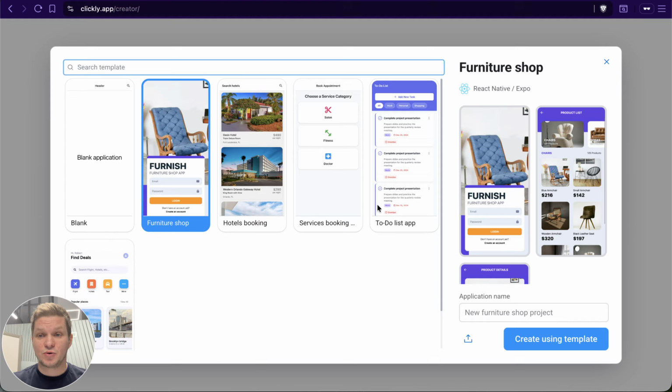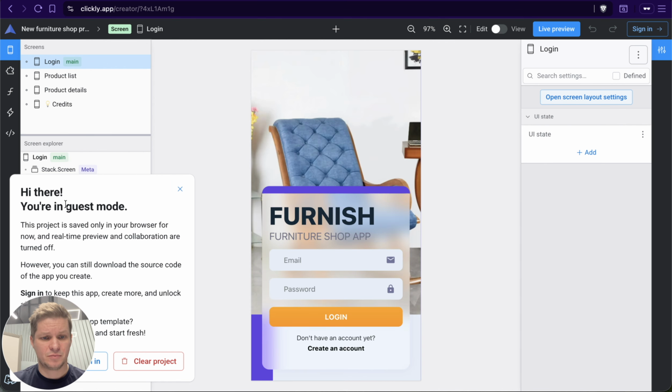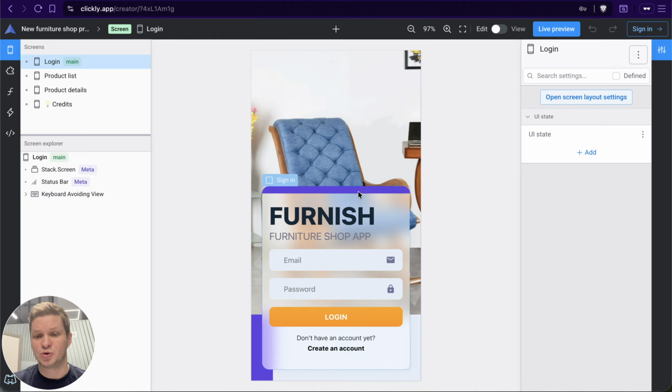Everything that you create as a guest, before signing in, will be stored on your local computer. But once you sign up and sign in, everything that you created before will be saved into your account. So don't worry about losing anything. And you can create any app. It shows you this message that I just explained: you're in guest mode, what you can do, what you cannot.